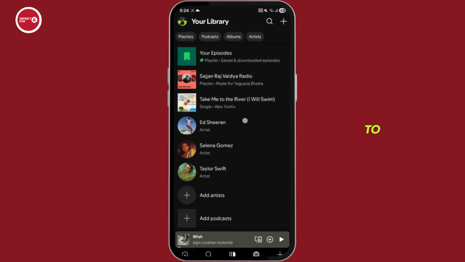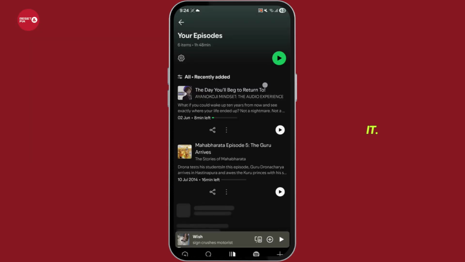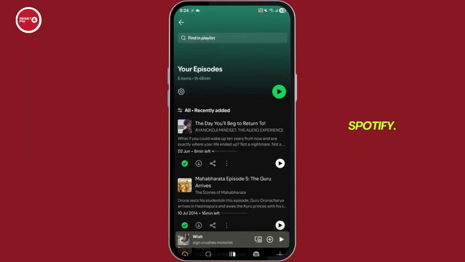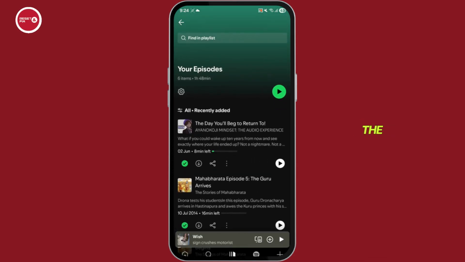And from here, if you want to see the saved songs, there is the saved bookmark. Tap on it. And here you'll see the list of all the things that are saved on your Spotify. Now, if you want to find the oldest one, you can use the filter.